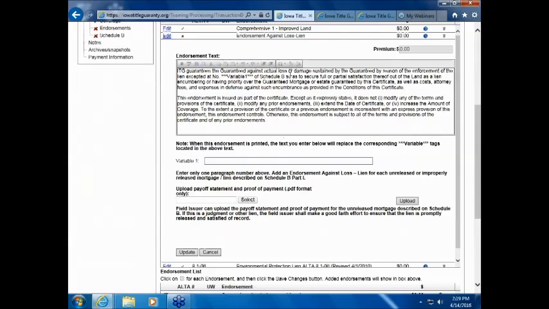So here's the text of the endorsement. The variable is right there. So when we enter our number, that's going to fill in there once we save changes. So I believe it was paragraph 4.